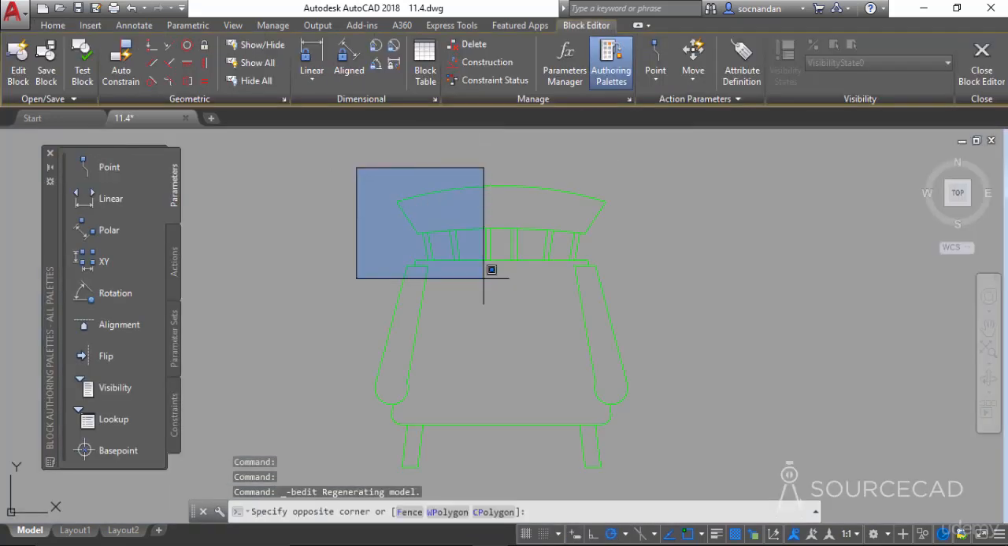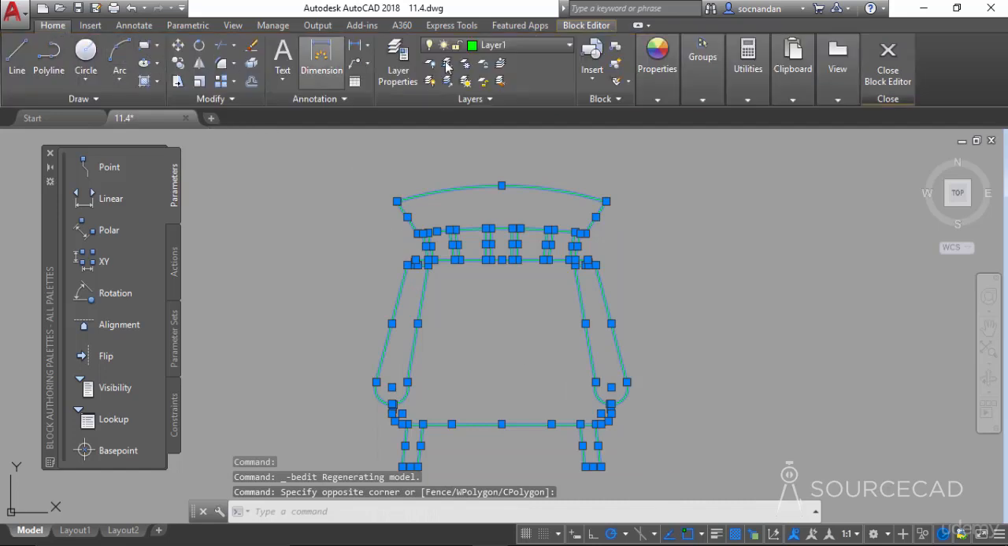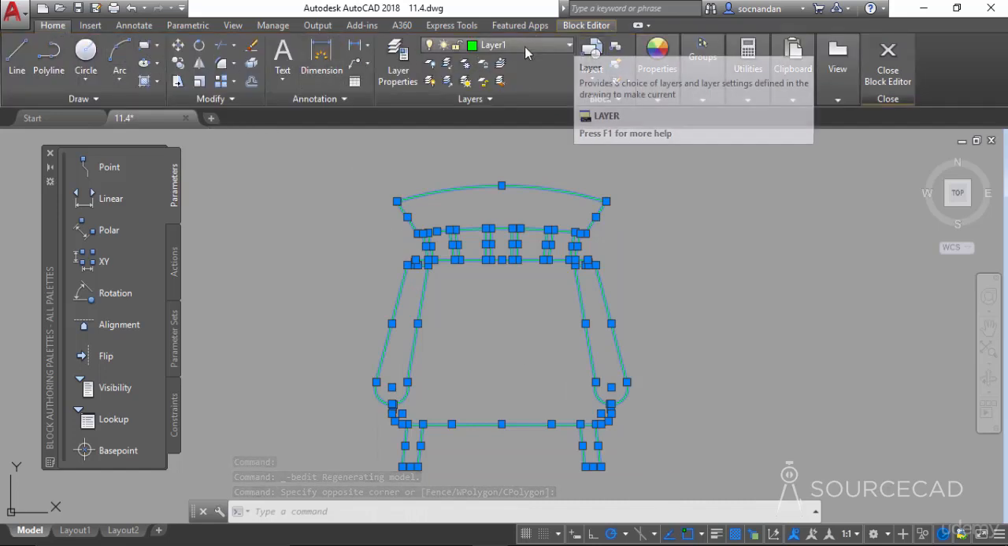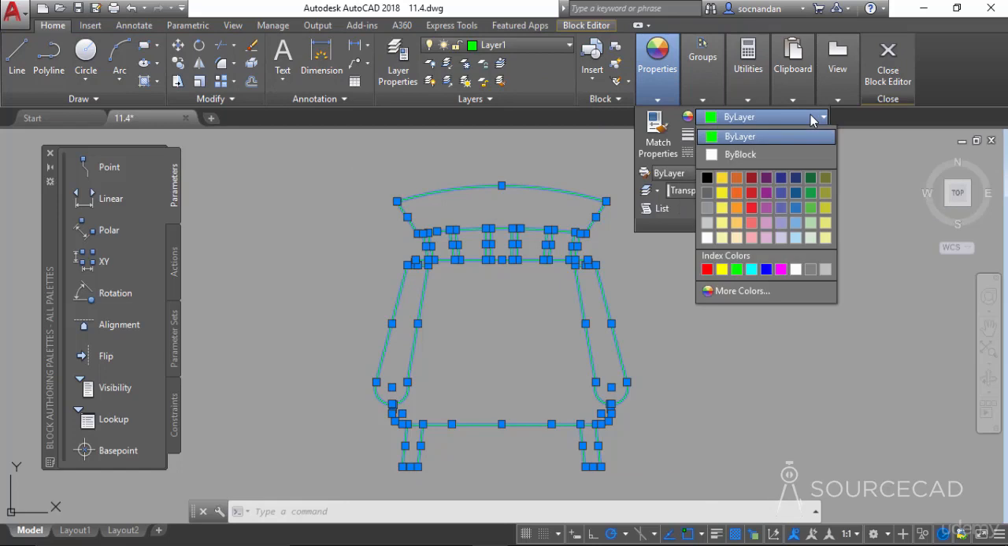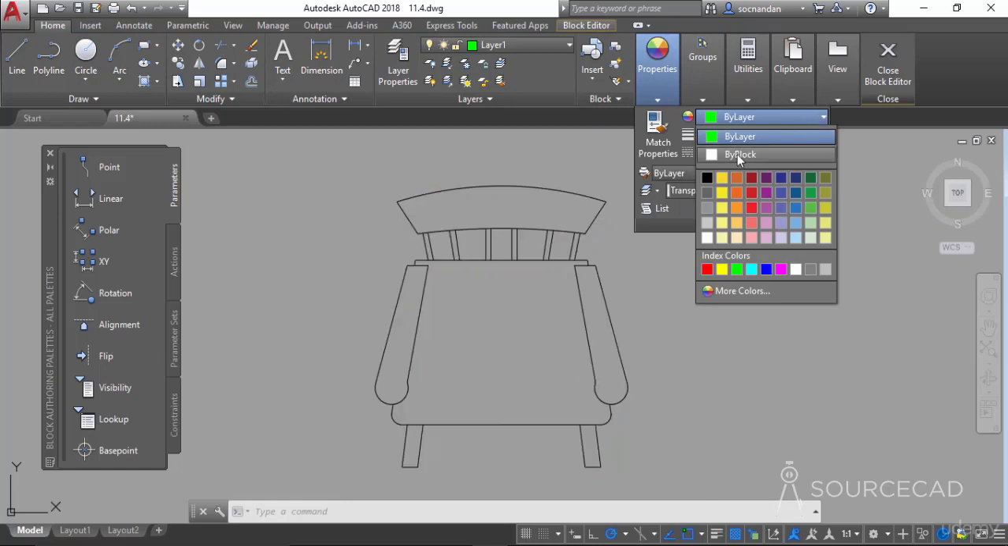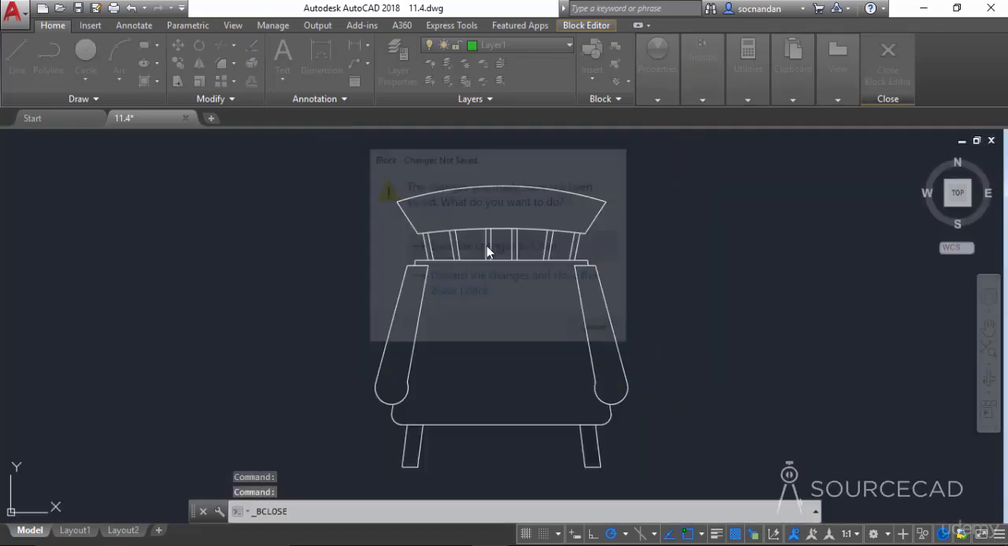And in this case, once again, I'll select the complete set of blocks, go to home tab, and now I'll change a simple property. I'll not change anything in the layers panel. I'll go to this properties panel, and from here, instead of by layer, I'll change the property to by block. Now the block will take the properties which are assigned to it, and it will not take the properties of the layer. So let's close the block editor.